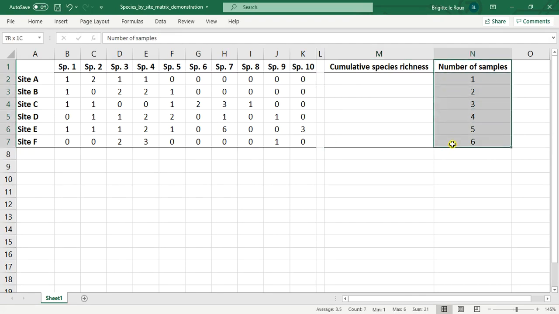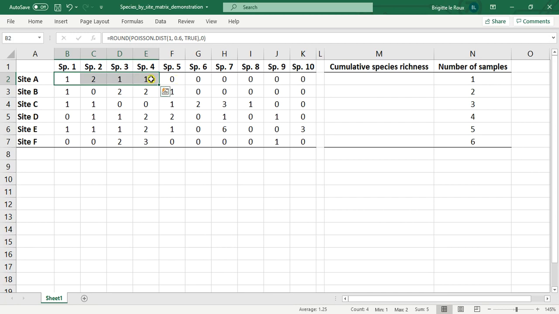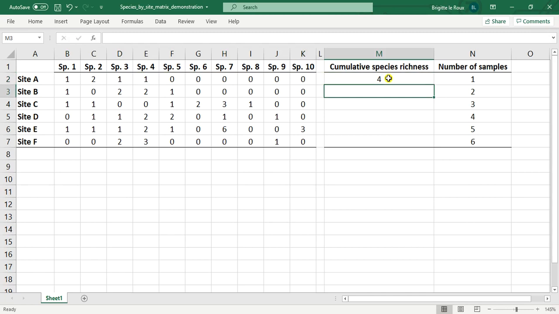And I've also added a column here which helps us to remember that it's the number of samples that we are calculating the species richness over. So it's not the species richness for sample 1, for sample 2, for sample 3, but it is the number of species recorded in the first sample, then in the first 2 samples, then in the first 3, and so on. We can see here that for site A, we only have 4 species. The rest of those are zeros.